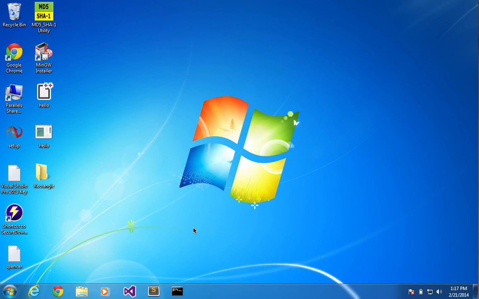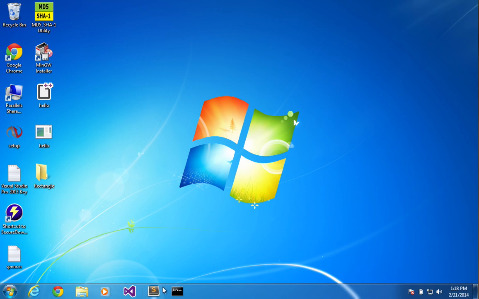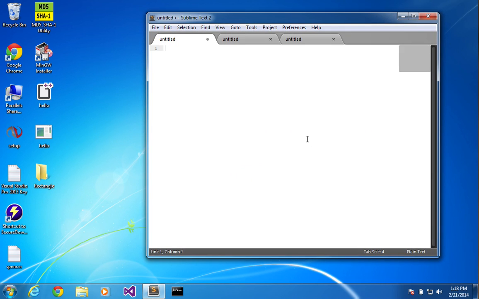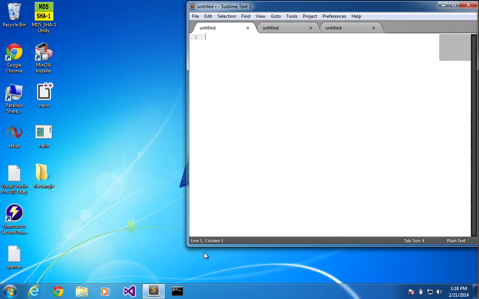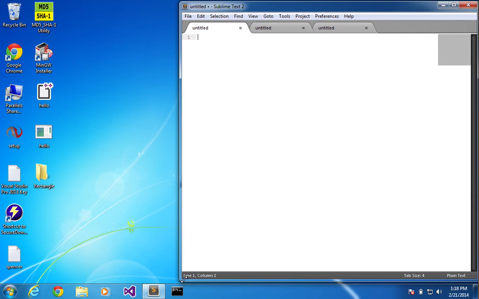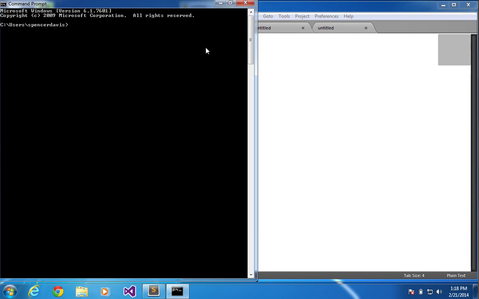You wanted to create a C++ program and you want to use the MinGW compiler since we already installed it, but you don't want to use Code::Blocks or Visual Studio, so you can do it like this. I already created a folder over here called rectangle that's empty, and what I'm going to do is open up Sublime Text and put it on this side. Then I'm going to open up this thing and put it right over here.